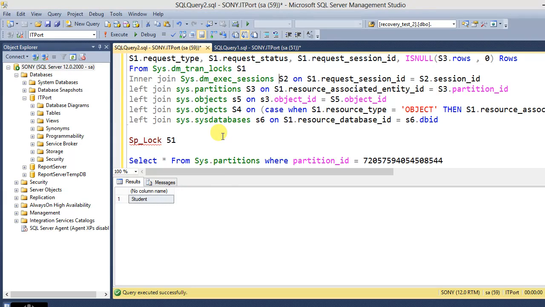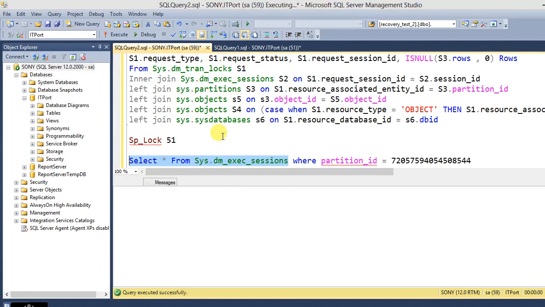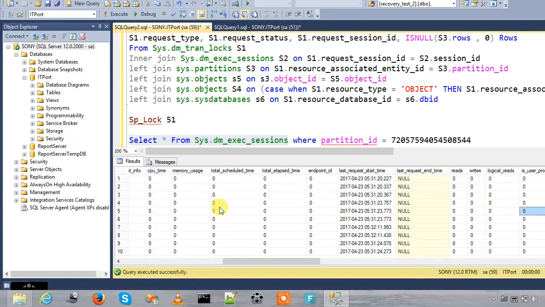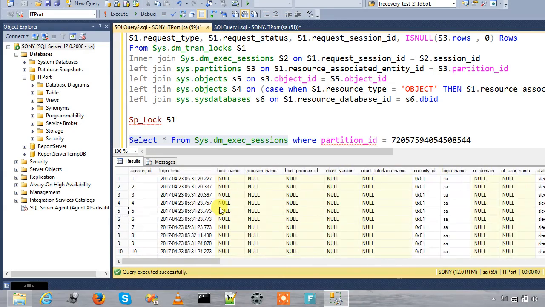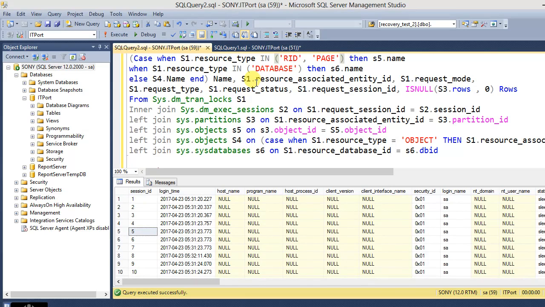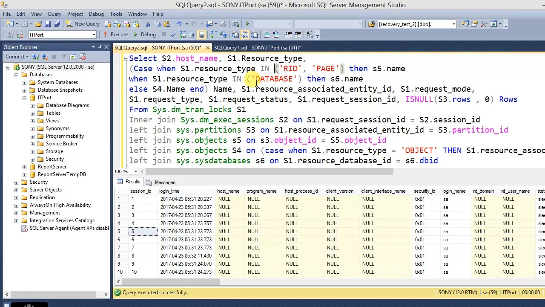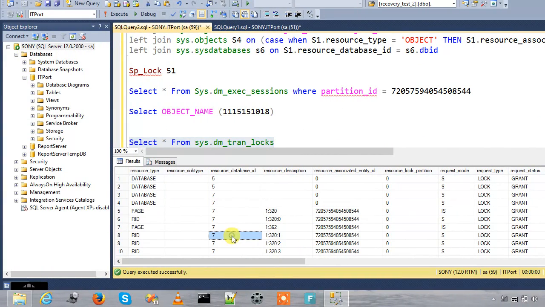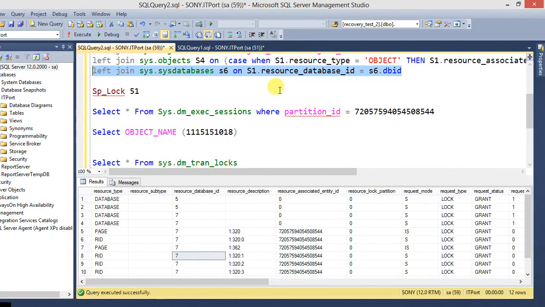And again, the dynamic management view sys.dm_exec_sessions is used to retrieve the host name. It contains the session ID, host name and program name details. It is a lot of data based on the sessions. So using these sessions we can get the host name, and sys.databases gives the database from the database ID in transaction locks. So finally we can get the data.